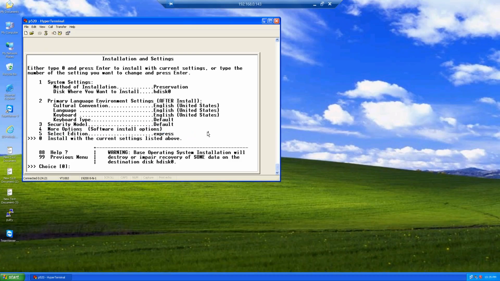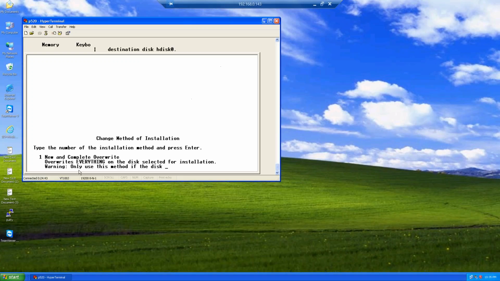Before we customize the other parameters, first we have to customize the system settings, because the installation method is Preservation. But I don't want to go with preservation. I want to install it for the first time, and it should be a new and complete overwrite installation. How do we do it? We will see. Right now you put the choice as 1 here and press Enter.